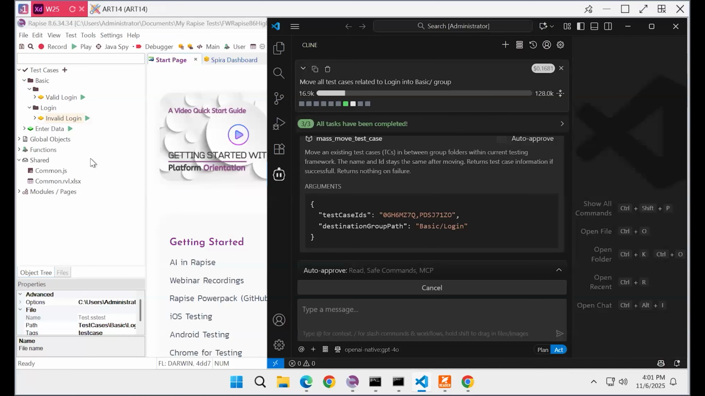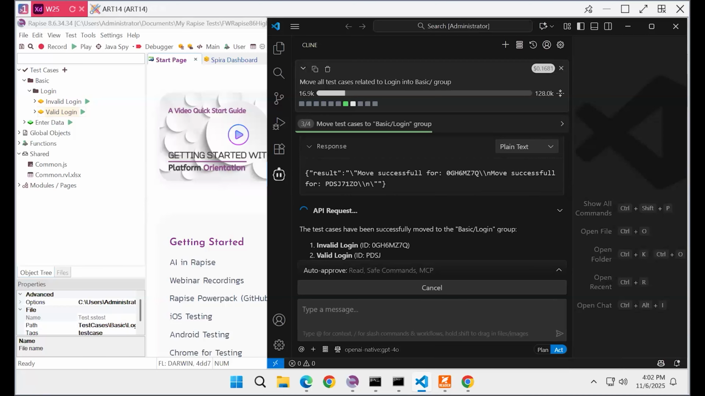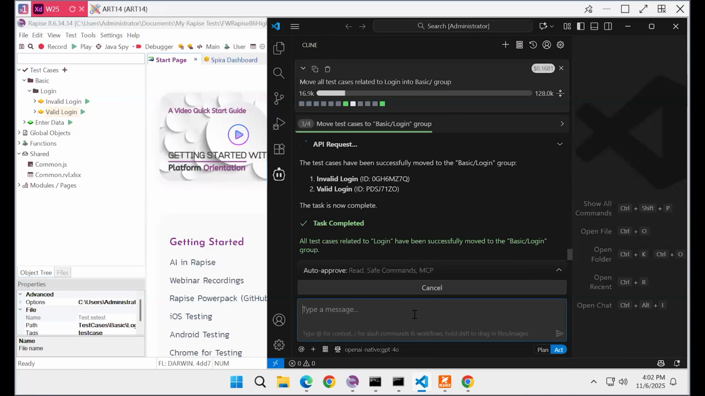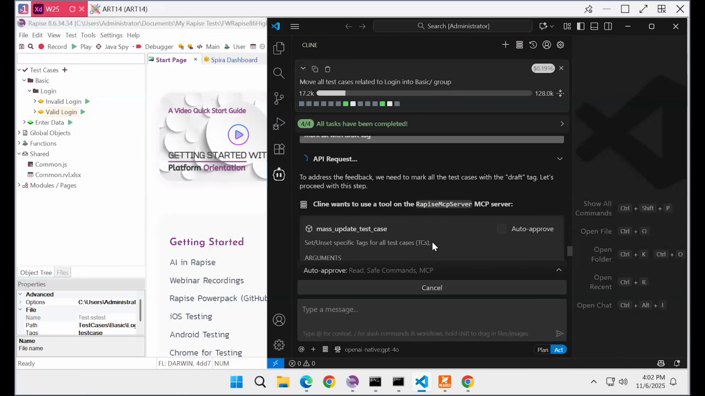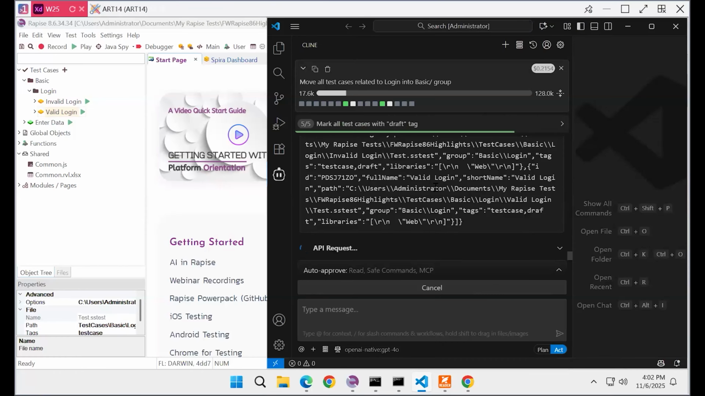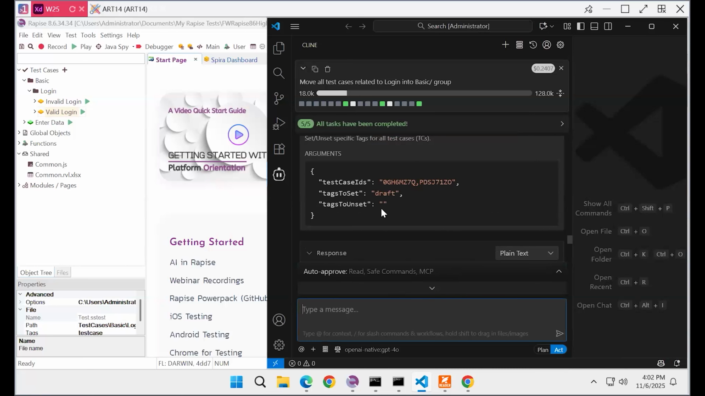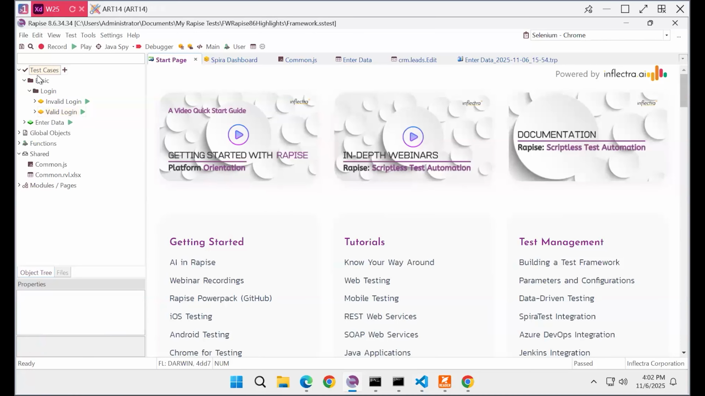And I may actually do many various things with MCP, like run, and it would see the results of the execution, may mark some tests. For example, mark all with draft tag. So it would set draft tag for all test cases. So it decided to do this just for 2 test cases. I was not really explicit, but I mean, I always asked it to do it for all test cases.